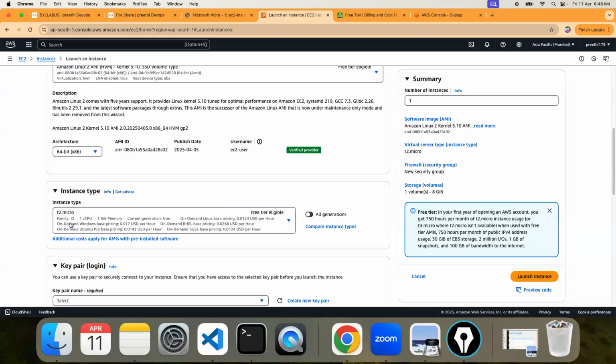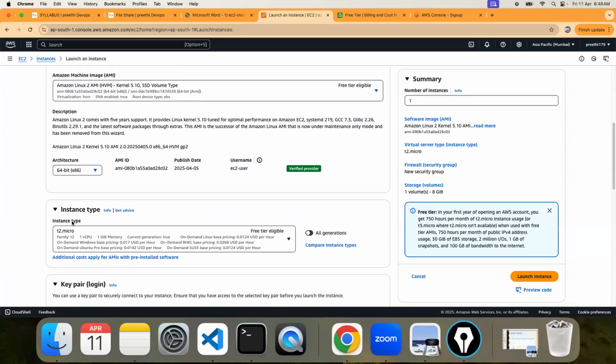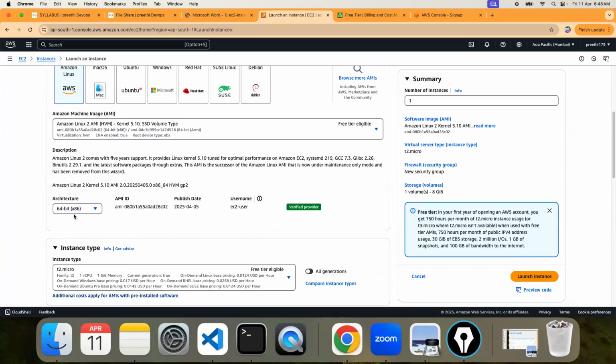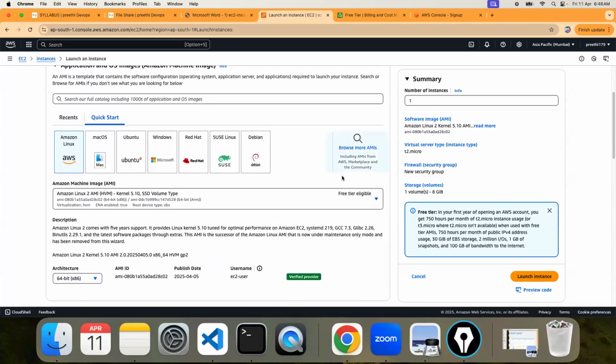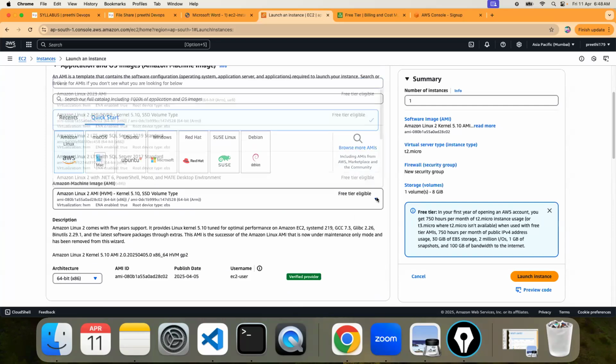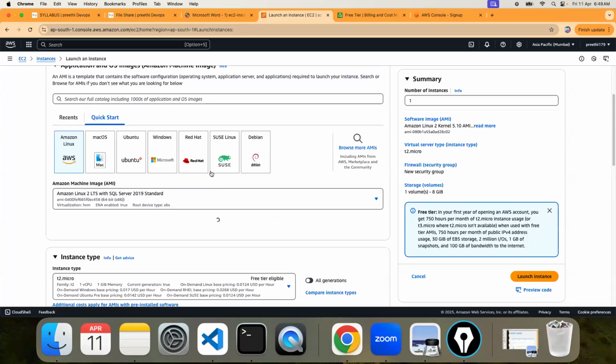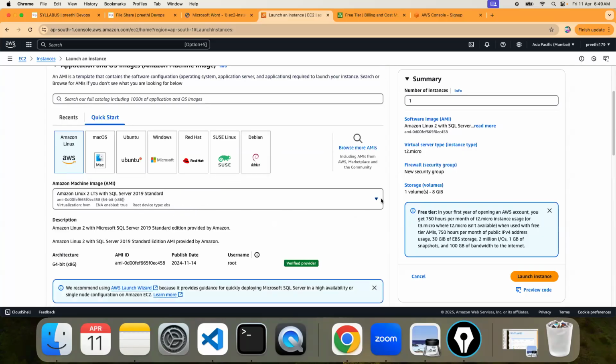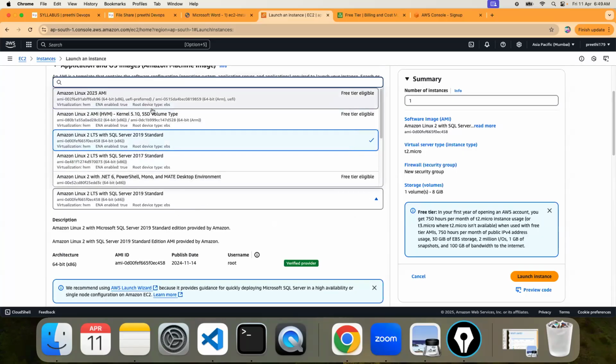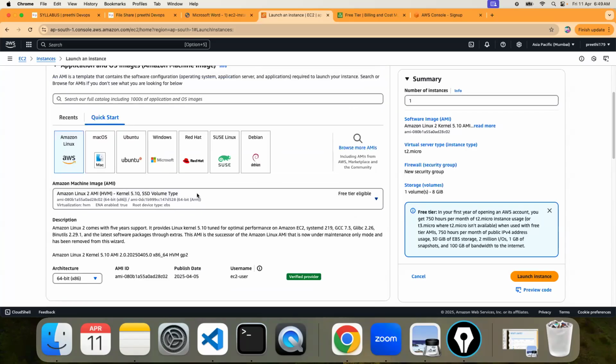Amazon Linux 2. Yeah, see, this is free tier eligible. If you choose something else, see here, this is SQL Server 2019. This is not available for free, right? So you have to choose the one which is free tier eligible, Amazon Linux 2. Don't choose 2023 and different things. Choose this Amazon Linux 2.